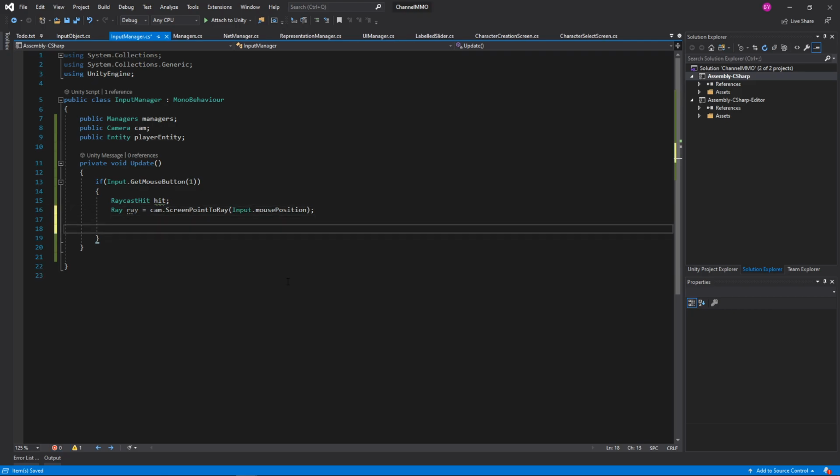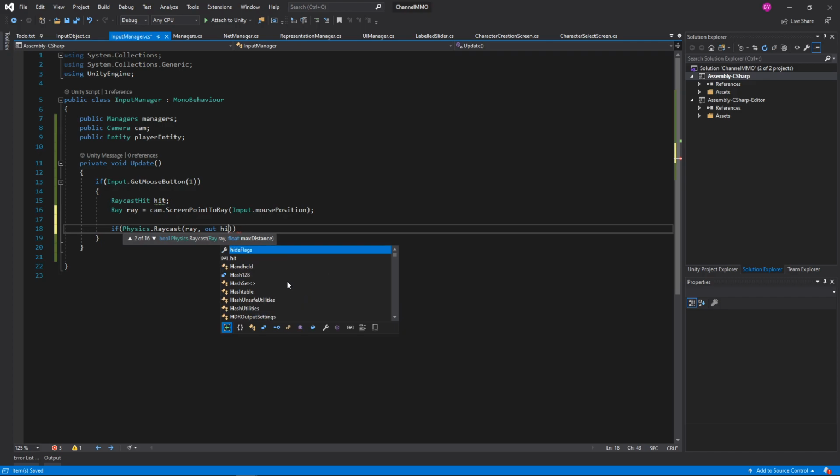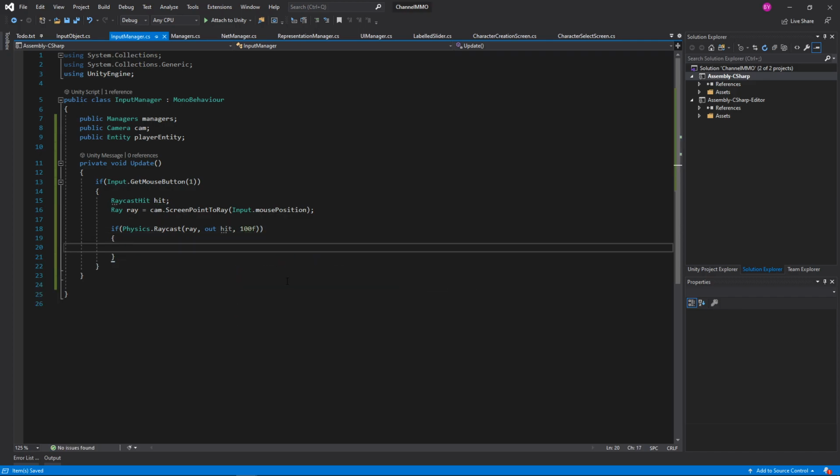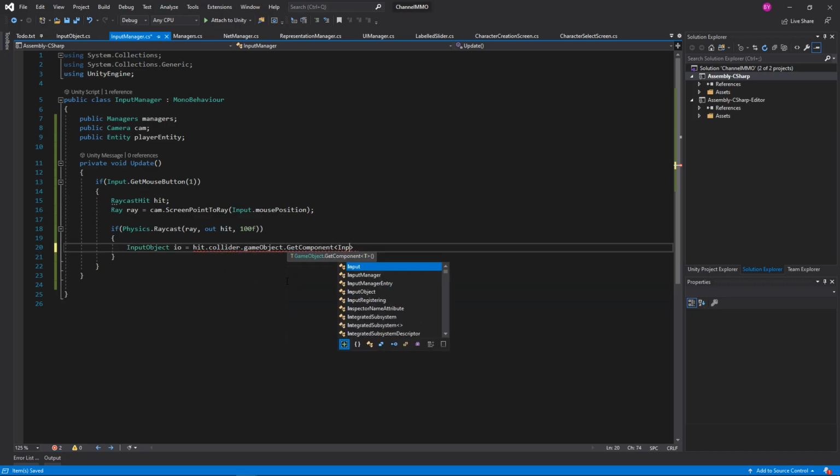Wonderful. And then we're going to actually raycast that. So if physics.raycast ray out hit 100f. 100 is fine for our distance here. Then we will say input object IO equals hit.collider.gameObject.getComponent input object. Okay, so we'll check to see if there's an input object on the object that we hit here.